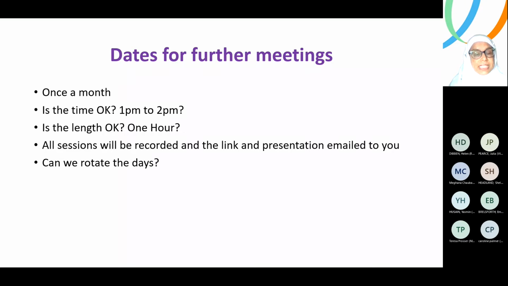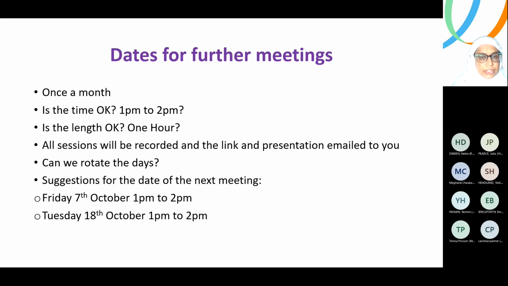And can we rotate the days? Some of the people have contacted me and said, we can't make the Wednesday or the Thursday anymore. So I was thinking that every time we have it, if we chose a different day, then that at least would allow different people to attend, and then other people can watch the recordings, because sometimes you want the session to be live so that you can ask questions. So just have a consideration on that.